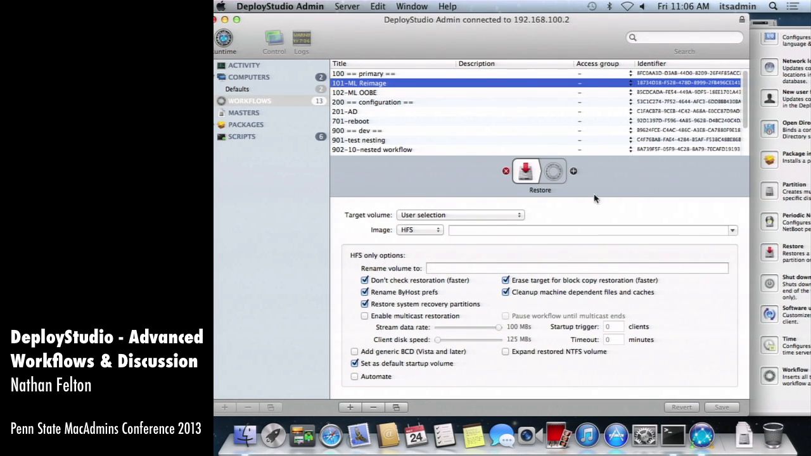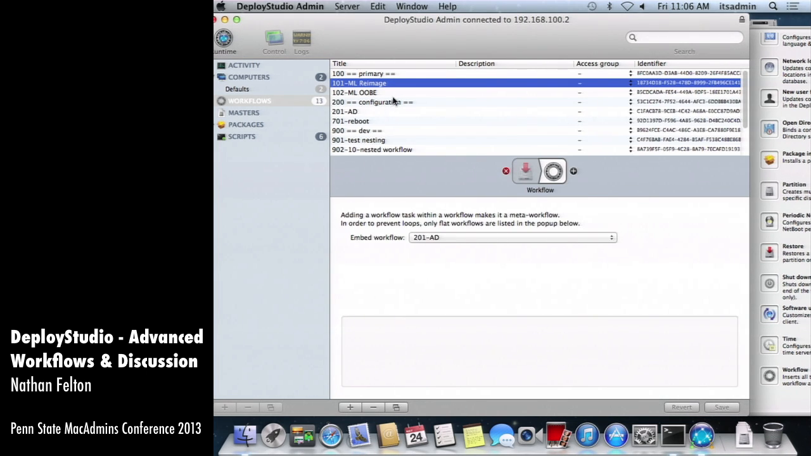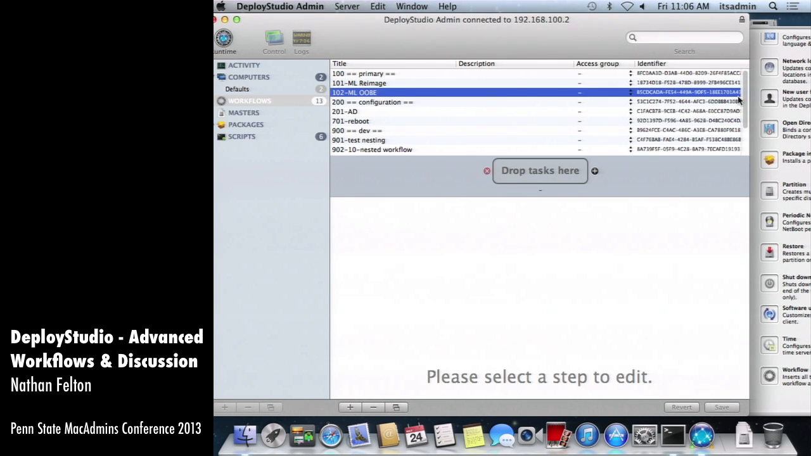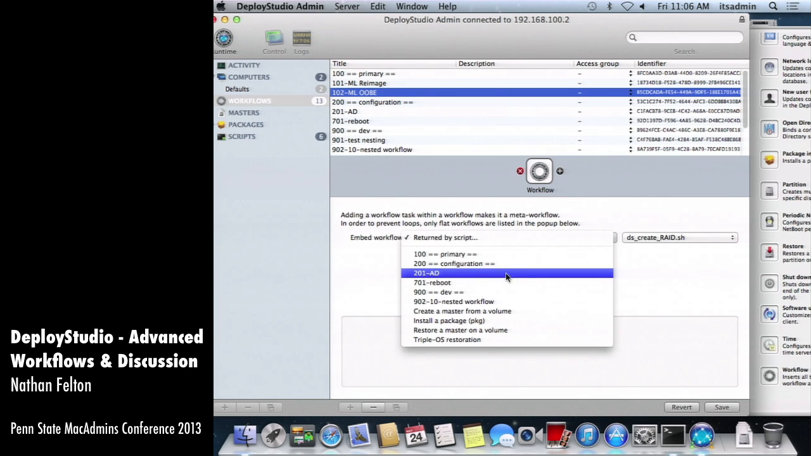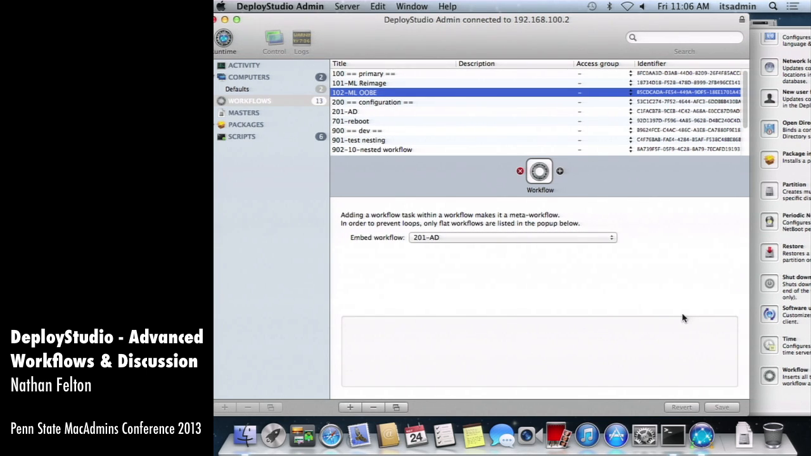I apologize for the resolution. So our reimage would do an image and then Active Directory binding, where our out-of-box experience would simply do the nested workflow of Active Directory binding. So just like that, you only have to make the workflow to Active Directory bind once, and then you can nest it into your other workflows.